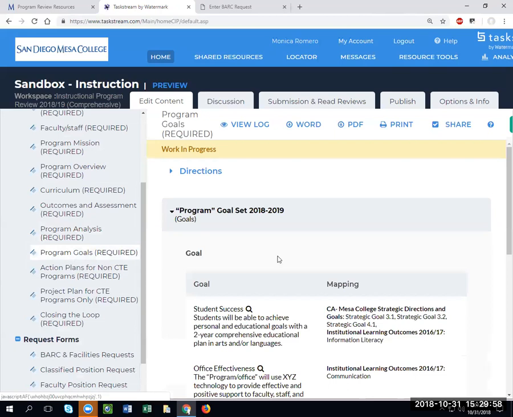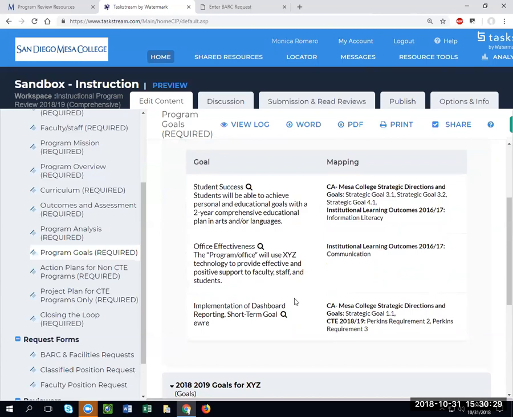Program goals. These are not CTE questions. You're developing your goals. These are your larger overarching goals for your program that you've established, like getting more clinical placements might be one of them, or like you've done, increasing your K through 12 or your high school pathways, and that might be one of your goals that you're working on. When you're in your goals, the important thing here is the mapping.